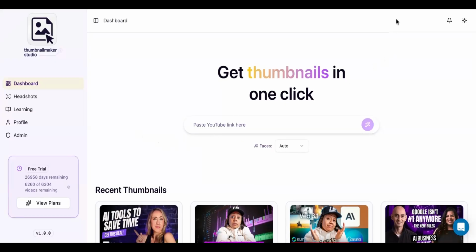So right here, all you do is you take a video and you paste it in. You want to make sure that your video is unlisted or public. Right here is faces. So again, the purpose of Thumbnail Maker is that we generate thumbnails using your face either in your video or your headshot.